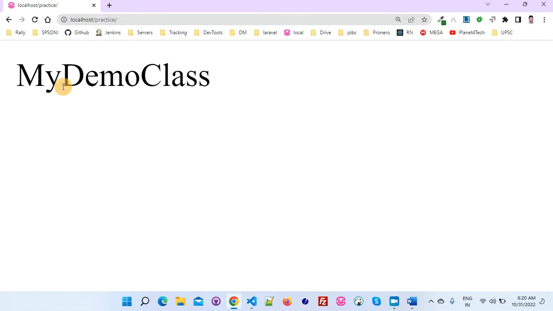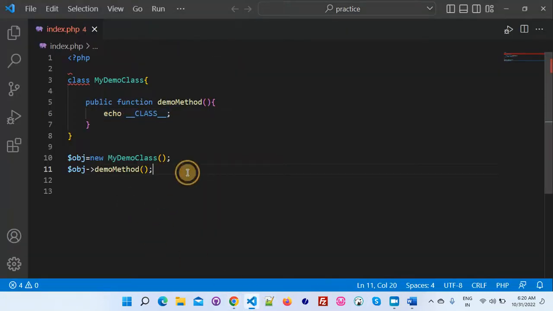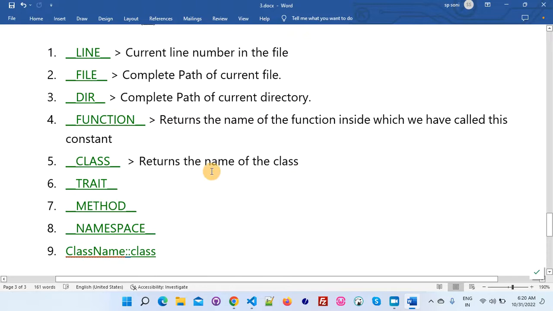So you can see here it is showing the name of the class. This is the definition of the class magic constant. It always prints the name of the class inside which it is used. So it returns the name of the class.